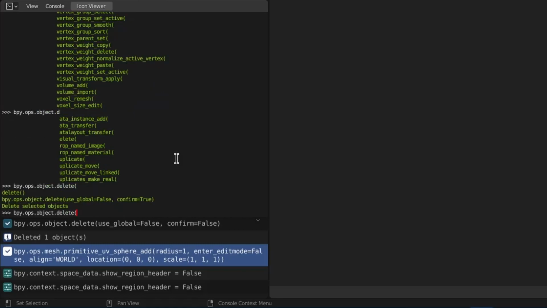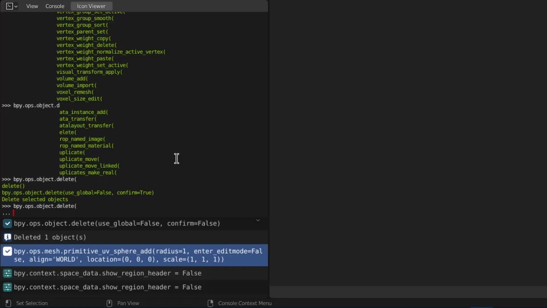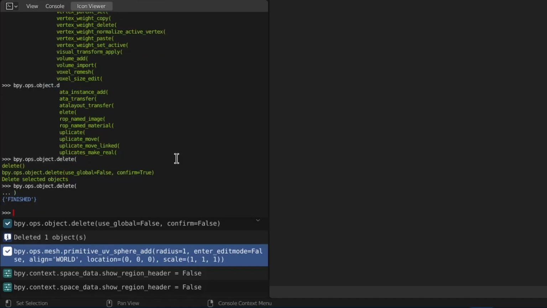And okay, so now we've got an almost complete function. If I hit this, I don't think it'll do anything. Yeah, it didn't do anything because it's waiting for me to finish that bracket. So you can see there, and I'll just finish it off there, and boom. Then the object is deleted.